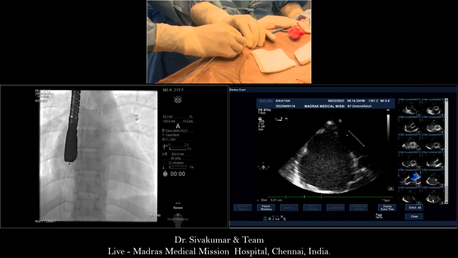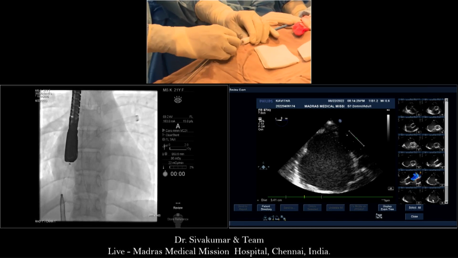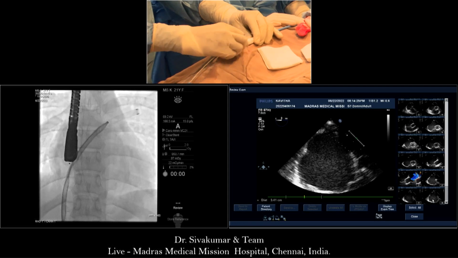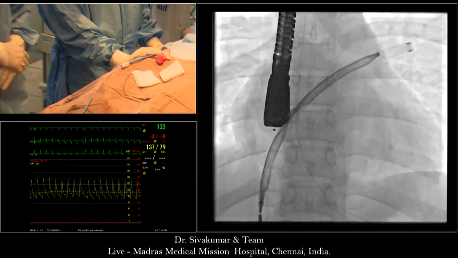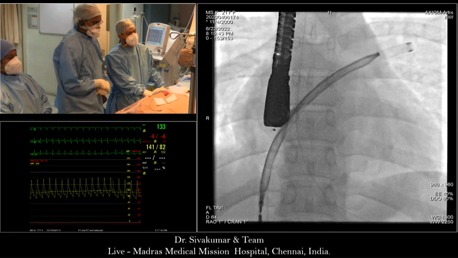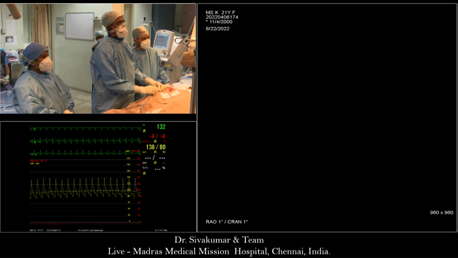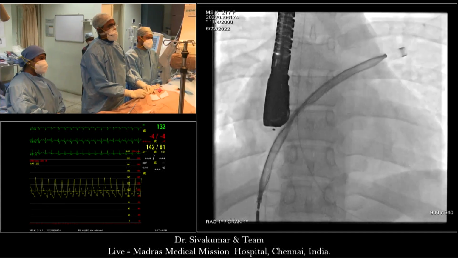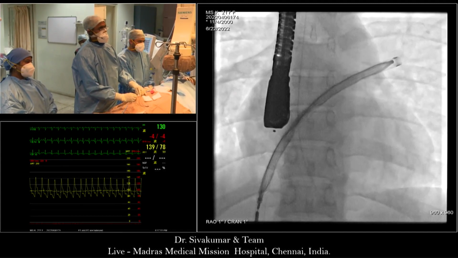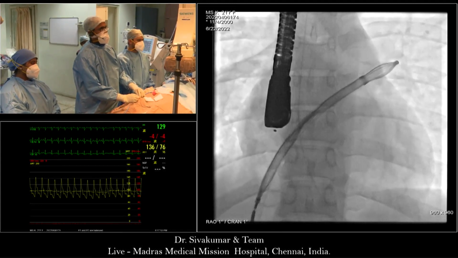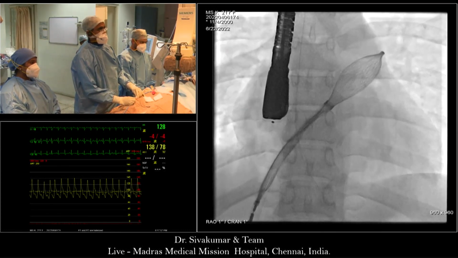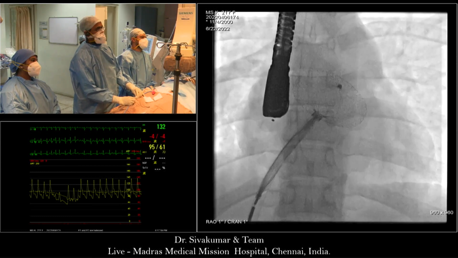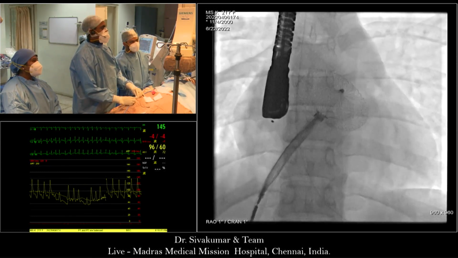May I have a question? The 40 millimeter device, what is the left atrial disc size in total? It is 54 millimeter on the left atrial side and 40 millimeter on the other side. Okay, so are you going to deploy in the vein or in the atrium? Yeah, I wanted to deploy in the vein, but now it has come.